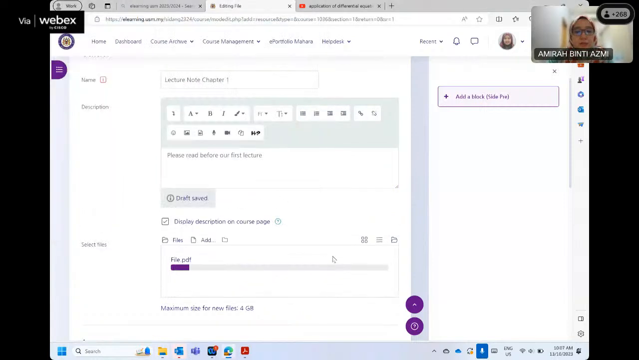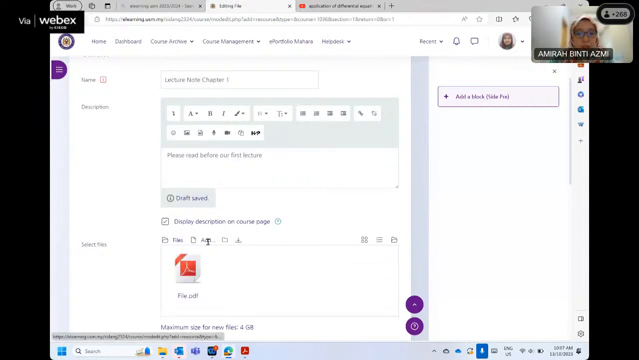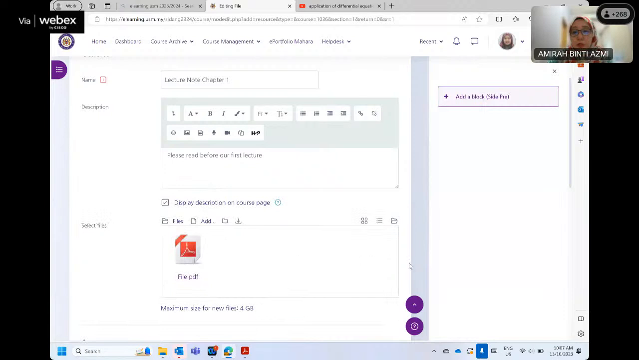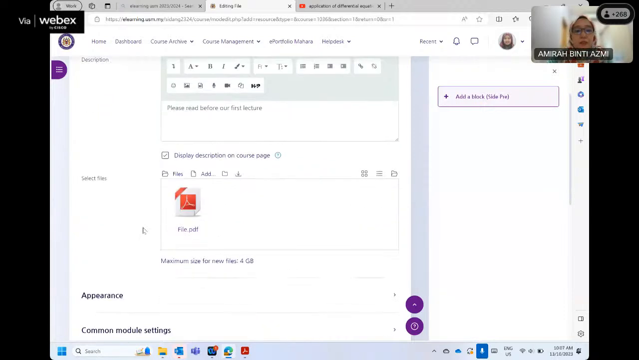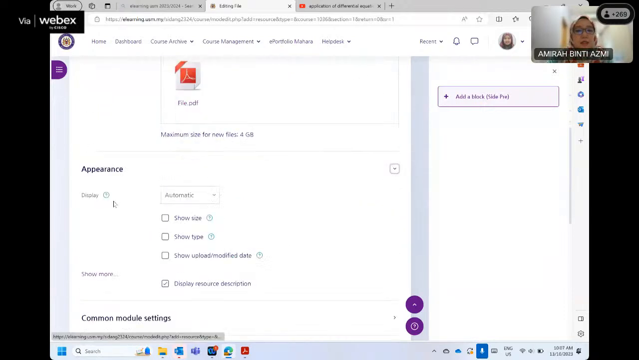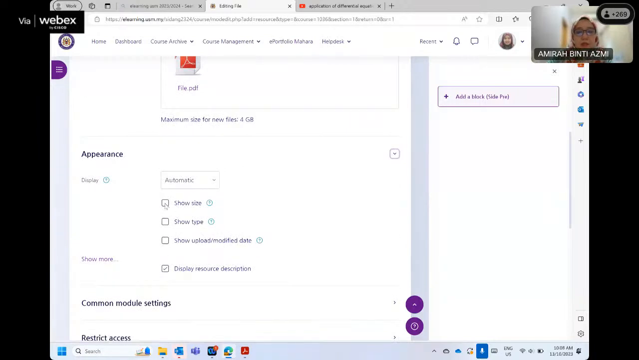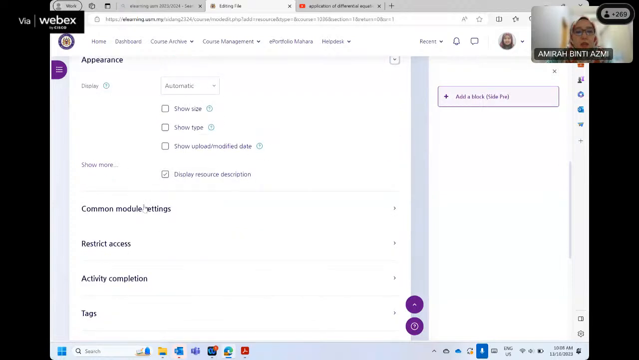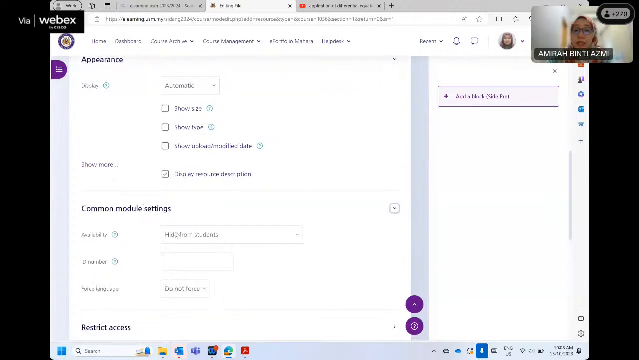It's easier. Okay, and upload the file or add, and then you can just drag and drop here. Okay, file and appearance, display automatic. You can fix the size, type, and whatever. Okay, and always remember to always hide first, so that when I'm ready, I will show it to the student later.